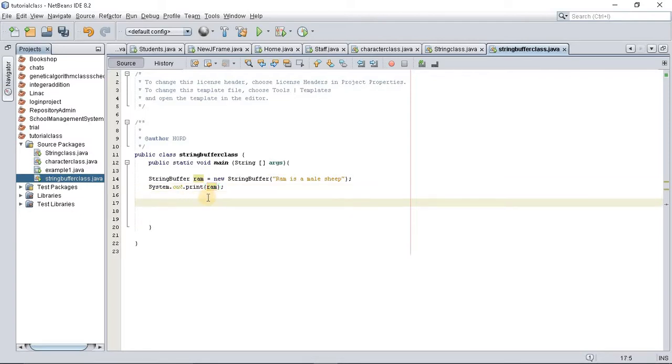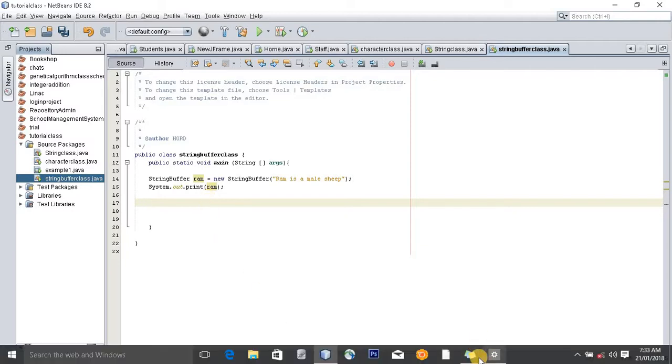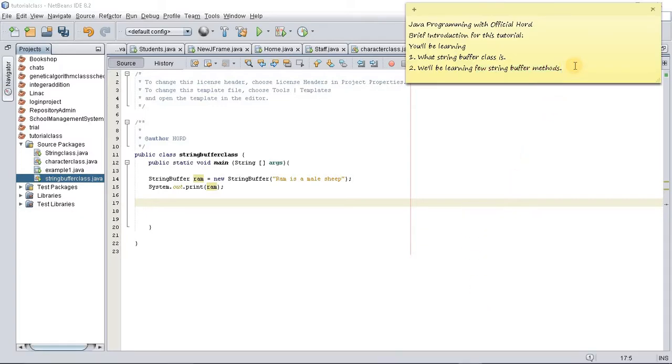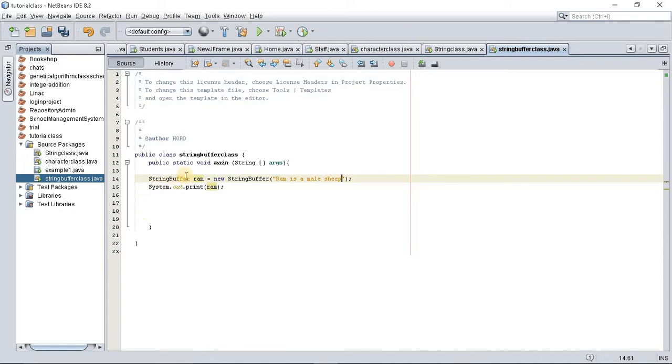So we'll be visiting the first method in string buffer, which is append. That means you're adding another string. This is what I mean. Append. Now this means you're adding another string to the end of this string, instead of doing ram plus blah blah blah, or saying string ram plus dash.